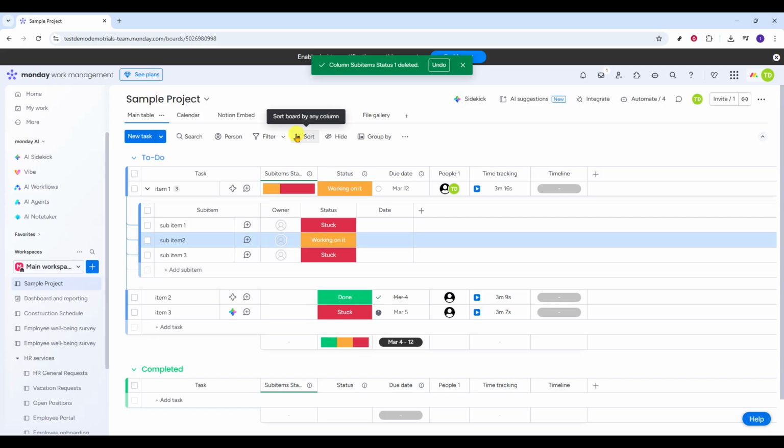And if you ever want to turn the summary off, just return to the same three-dot menu and toggle it back. That's it. You've enabled subitem status summaries on the parent item, making it much easier to track progress at a glance. Use this whenever you want the parent row to tell the story of its subitems without extra clicks.